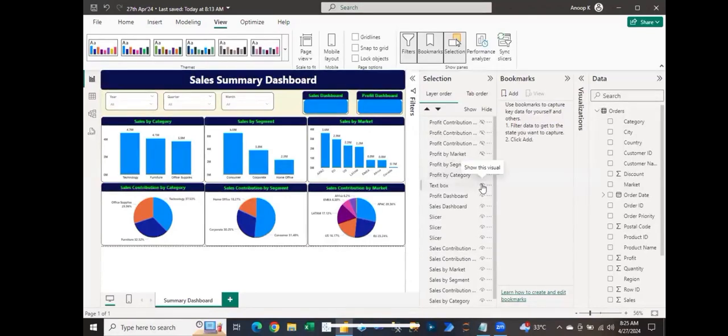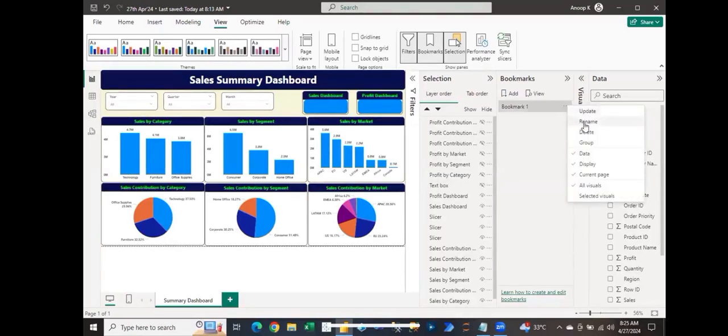So now, whatever you are able to see on my screen, is that related to the sales dashboard or not? Yes, sir. Okay, so this state I want to capture. What I will do is, in this case, I will click on this add button. Click on add and it will add the bookmark here. The bookmark is added. You can rename this. Click on this ellipsis, three dots, click on rename, and I say this is sales visuals.